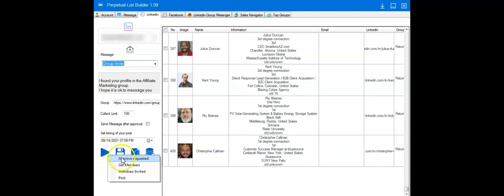Okay, if you need to do another 50, you can hit it again. But usually you're not going to need to do that. You just come in here, approve requested. Now, if you want to send a message after approval, you select this, and it will automatically go in and send a message to those 50.